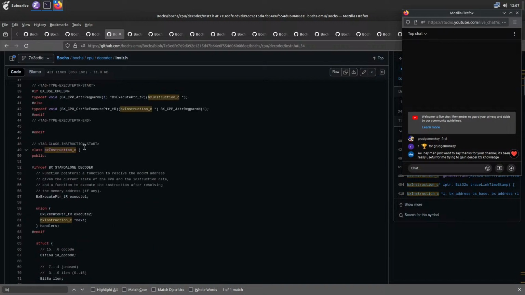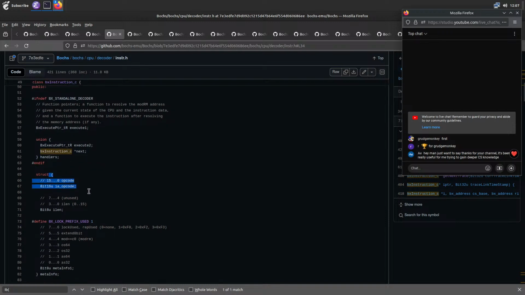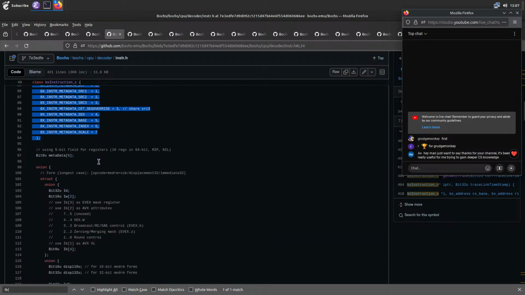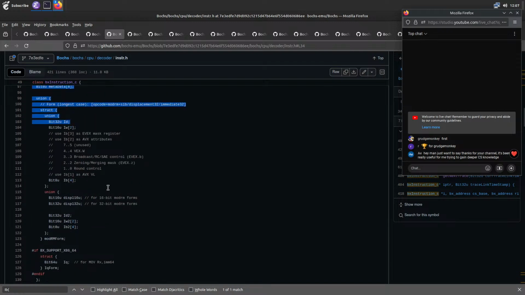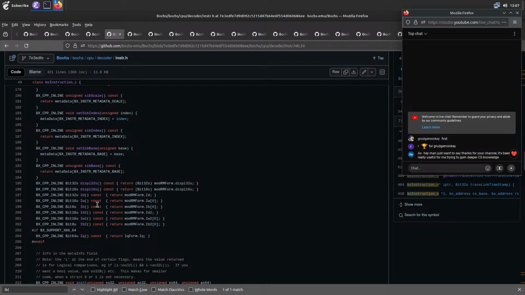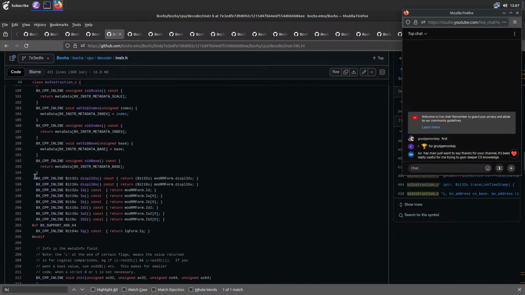This is some model for an instruction, and it's got some opcode and some length and some execute pointer, and you can tell what the next thing is. I don't really know enough about all of this stuff to know what is what, but this is like their model of instruction.